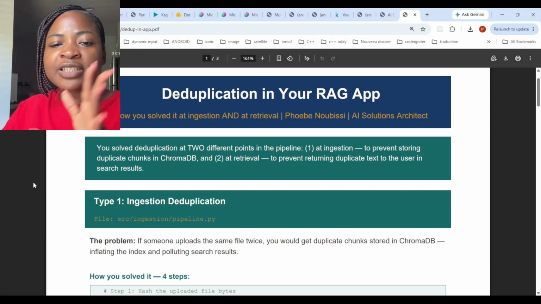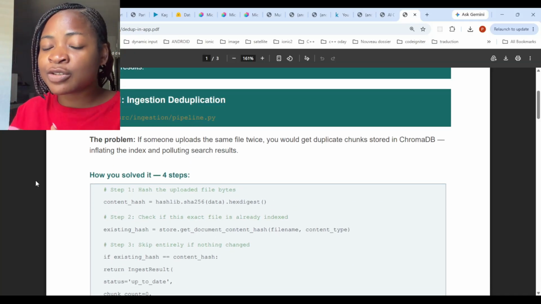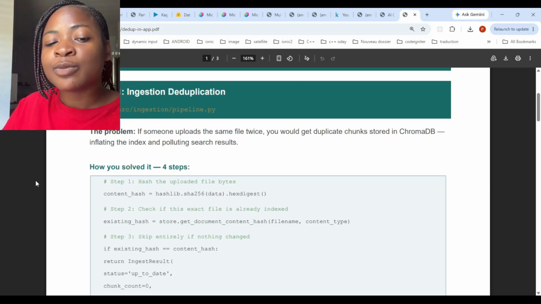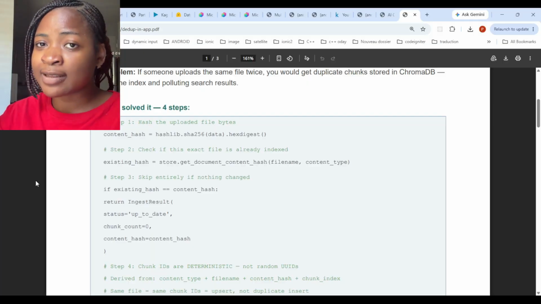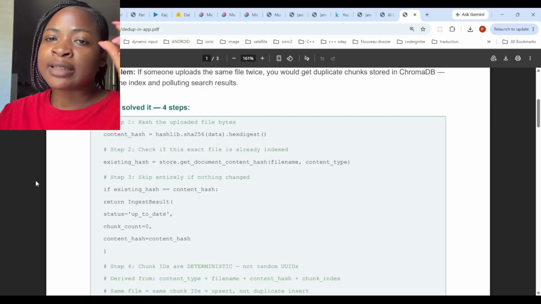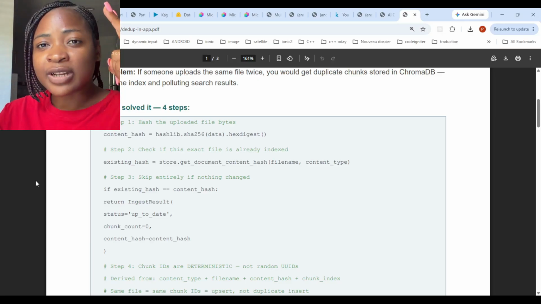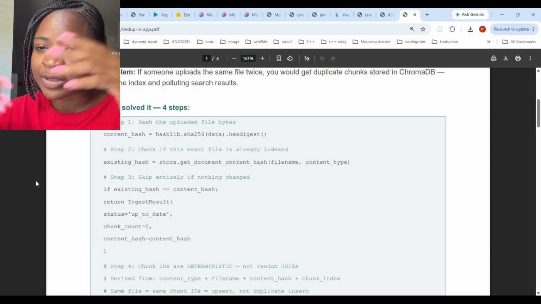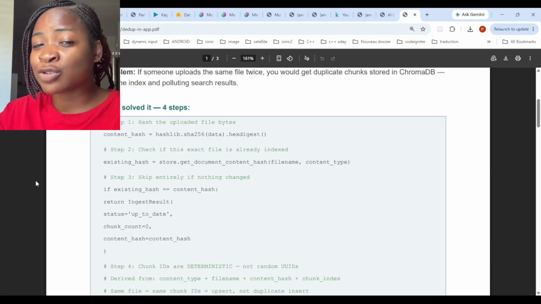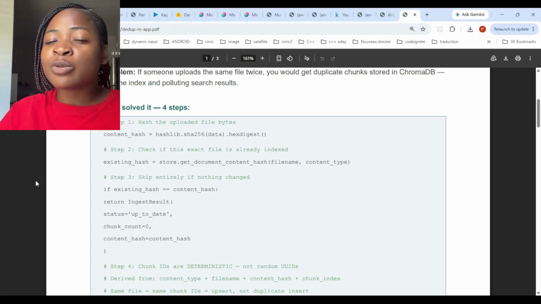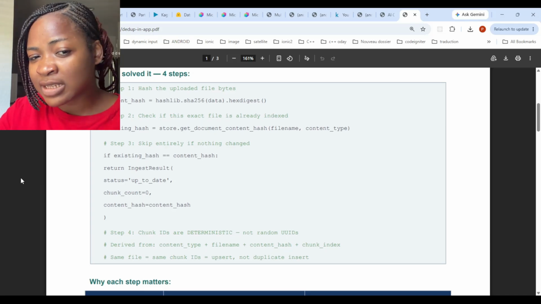So the deduplication that we do in our app is that we have two types of deduplication. Like I mentioned to you, we have the pipeline where, at the start when I was working with this app that I have built, if I uploaded a file twice, it would chunk it twice. So it would double the amount of chunks that we had. So it would store that file twice in the database, so we'd have duplicates. And that's not really what we want to do. So how I solved it, we had to do what I just explained to you.